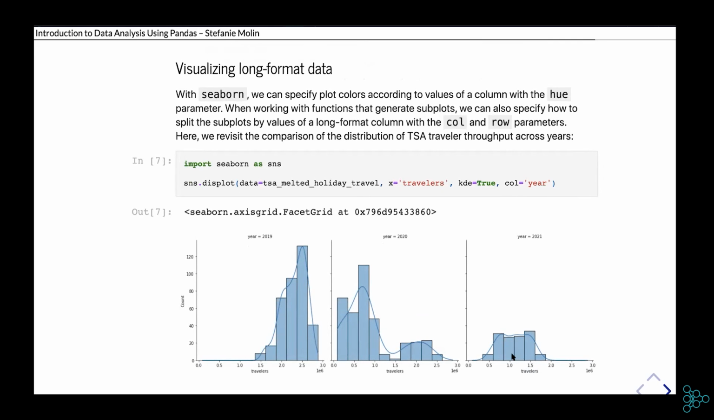So we're going to import Seaborn as sns, that's how you'll typically see it imported. And then we're going to use displot, for distribution plot. We're going to pass in our data, which is our data frame. x is what we're plotting the distribution of, so our travelers column. And this is going to give us a histogram by default, but we also want the KDE, so we specify kde equals True.